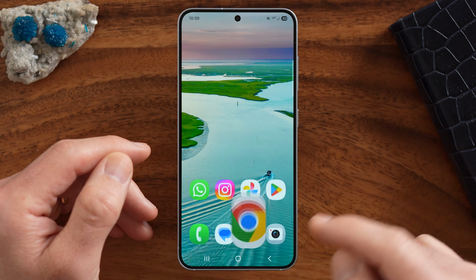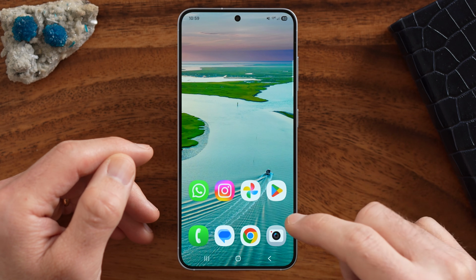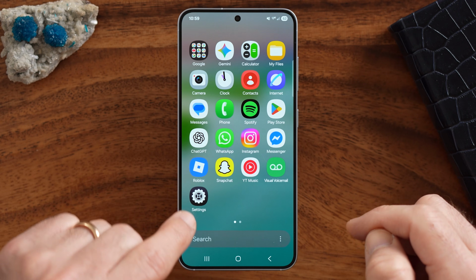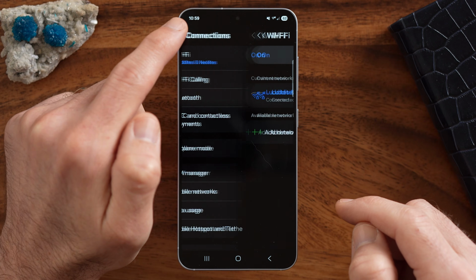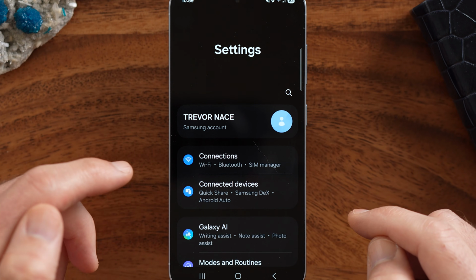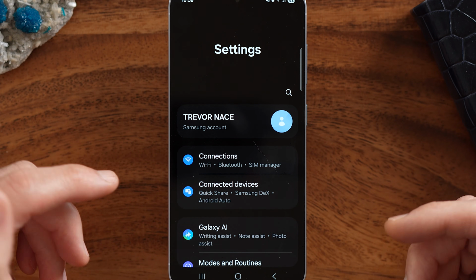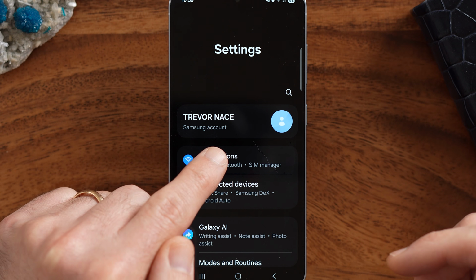However, if that doesn't work for you, let's hop out of here and swipe up to get to your settings. So just tap on settings to open it up here. Oh, let me go back out of here to the very beginning. Now, at the very beginning, we're going to tap on connections at the top.